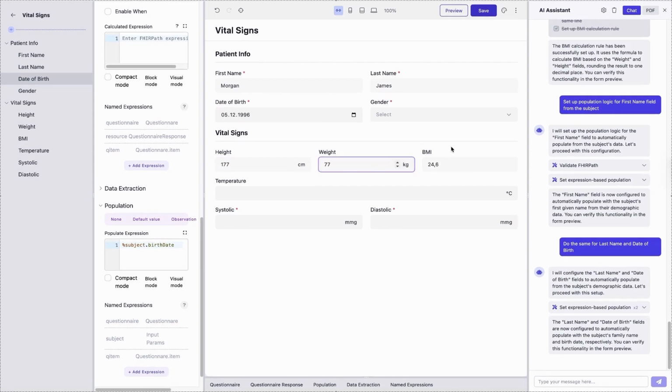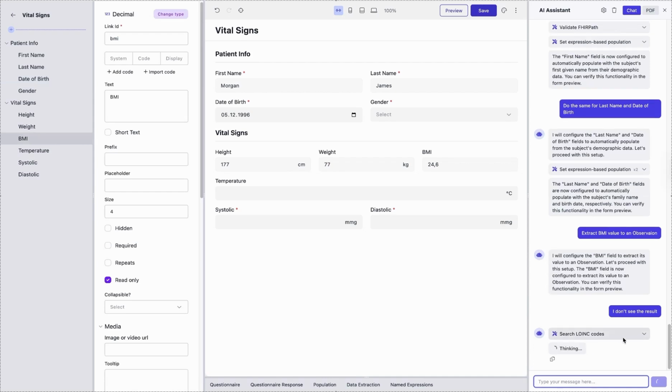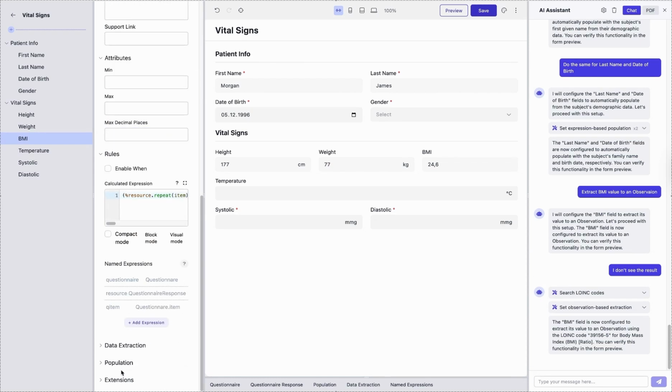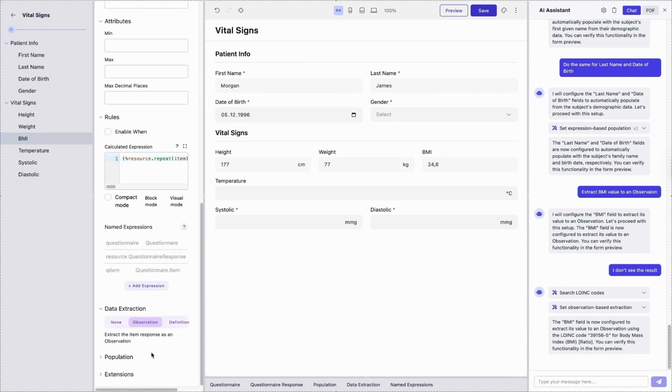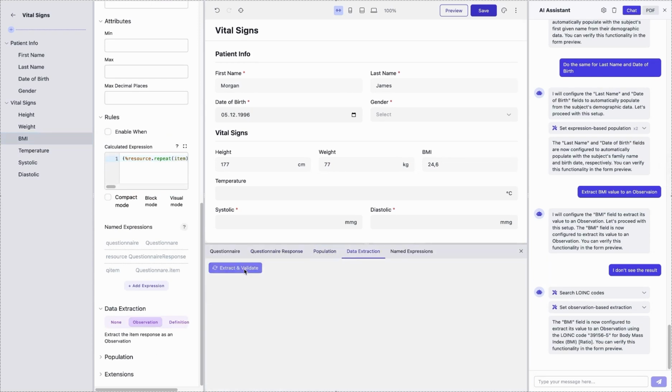This is height, weight, we have BMI, and we can say extract BMI value to an observation. Oh, and now it says that I need to find the LOINC code for observation. We can see the code was added and extraction was marked as extract to observation, and we can test it. Let's go to the data extraction tab and click extract and validate.